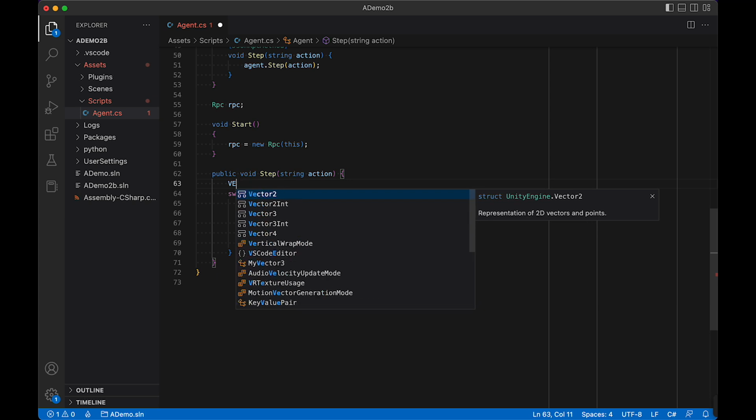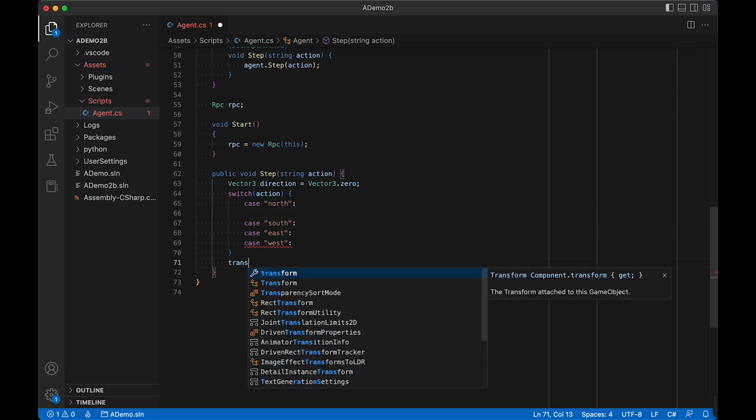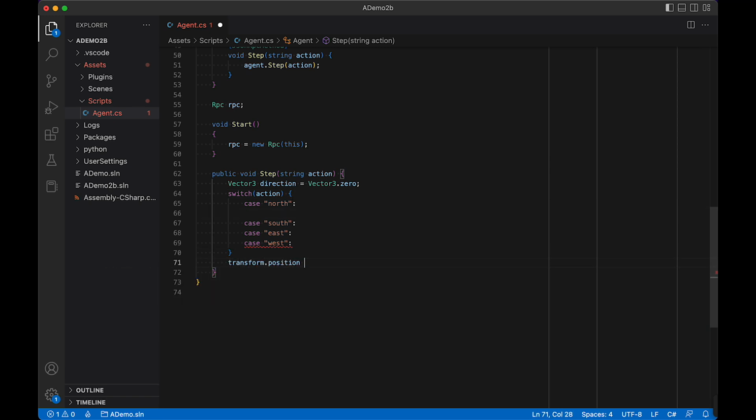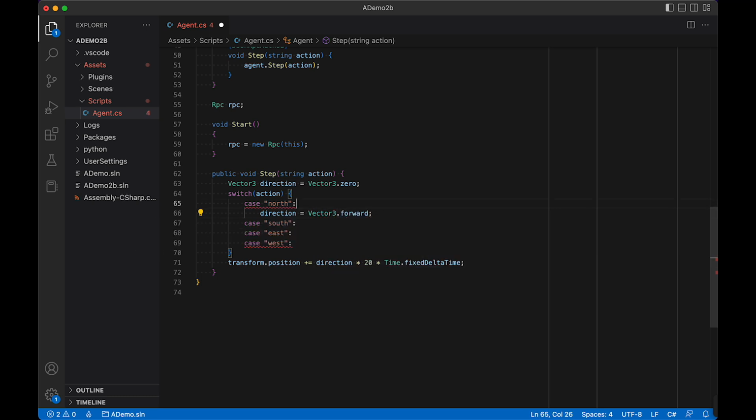So let's create a Vector3 direction, and we'll just set it to Vector3.zero so it's initialized. And then basically at the end here, we're going to do transform.position += direction * speed, which is 20, * Time.fixedDeltaTime. Right, and then we need to get the direction. So if we're going north, then the direction is Vector3.forward. And if we're going south, it's going to be -Vector3.forward. Let's stick in a break.